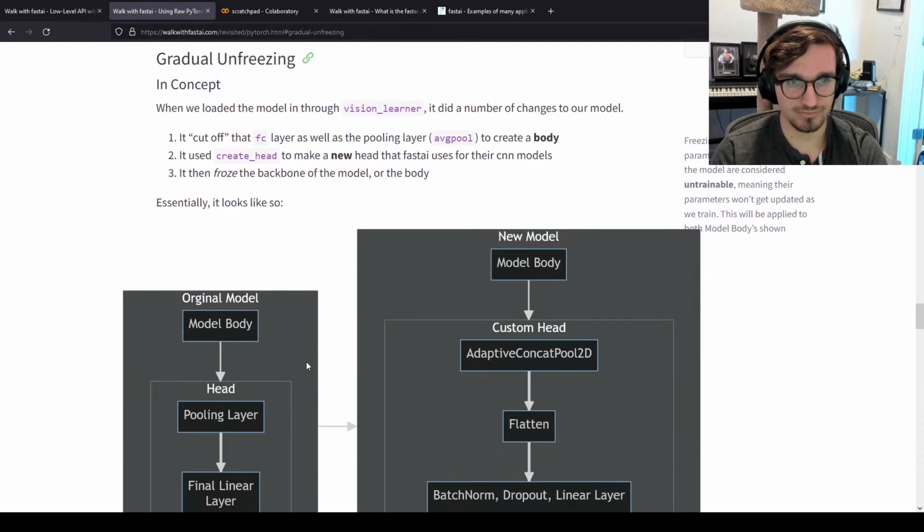But we need to talk about something called gradual unfreezing. And I noticed that this is overcropping that a bit. I'll see if I can fix that. Well, let's talk about what gradual unfreezing is, first of all.